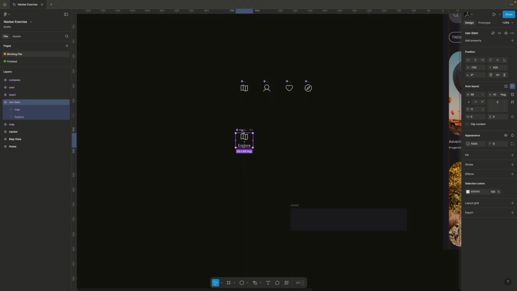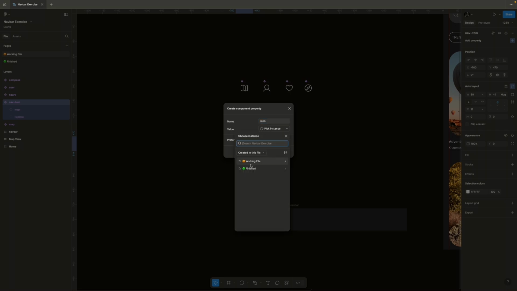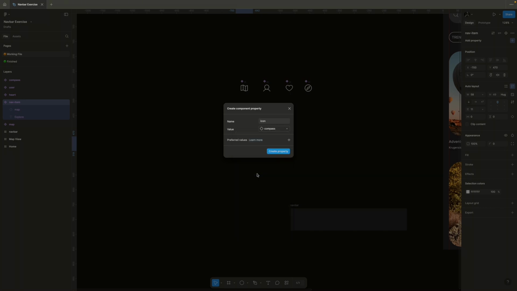Now the properties will allow us to customize each nav item. So in the design panel, we're going to click on this plus button that says add property. And the first property we're going to add is an instance swap property so that we can swap out icons. So let's click instance swap. And then here we're going to name this icon. We're going to pick an instance, so created in this file, in the working file, we're going to select the compass. And we're also going to set preferred values.